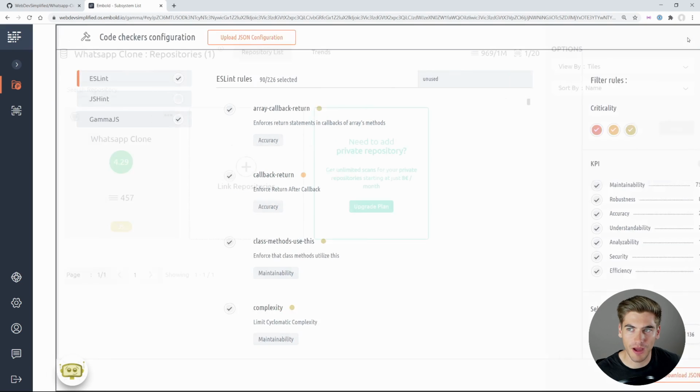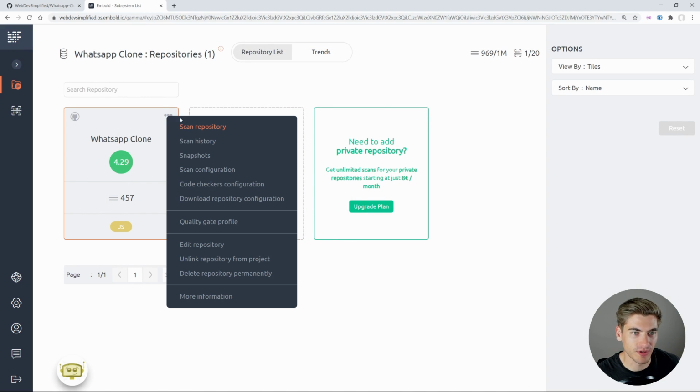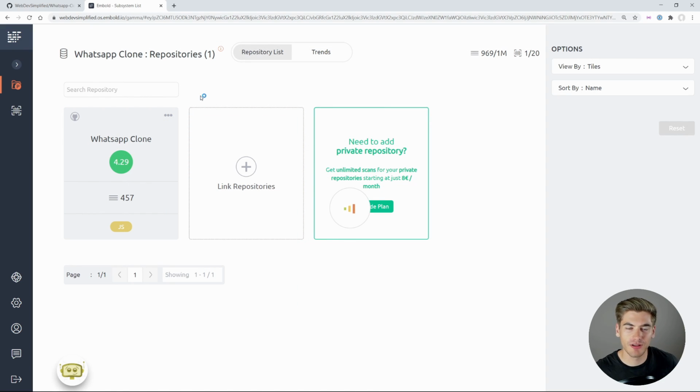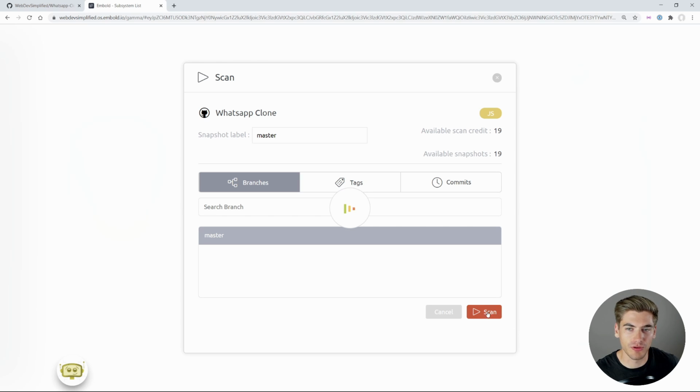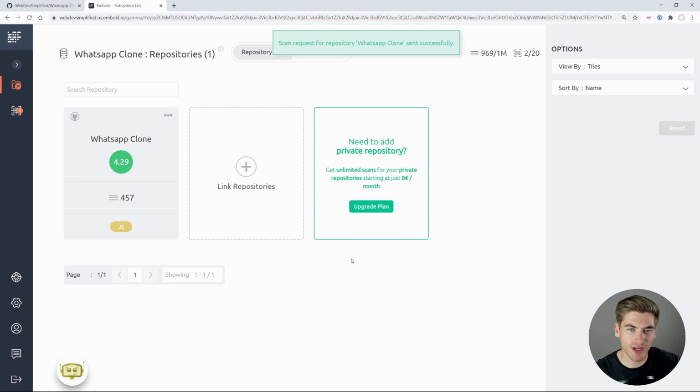So now if we go back and rerun our scan, we can come in here and say scan repository. That's going to rescan our repository with that new JS rule in place so that we no longer are checking for those instances of unused variables. And as soon as this scan finishes, I'll come back and show you the difference.